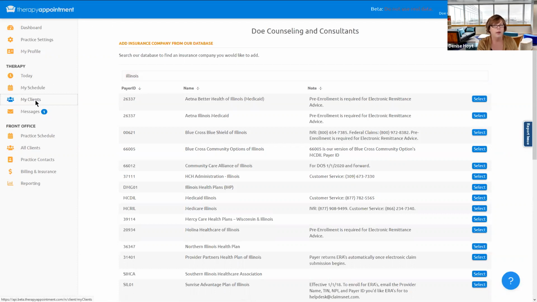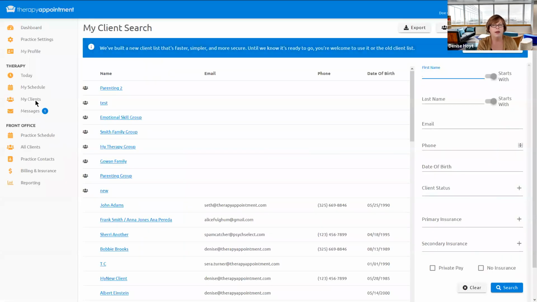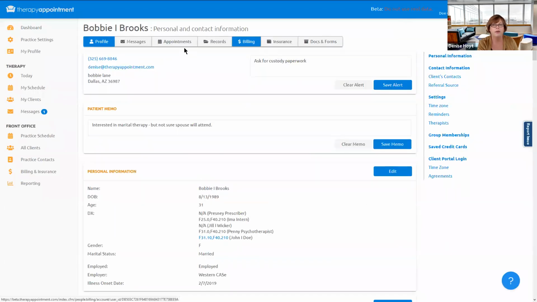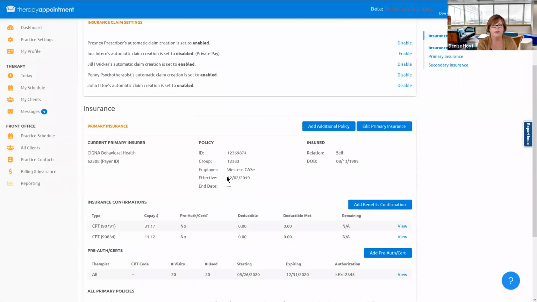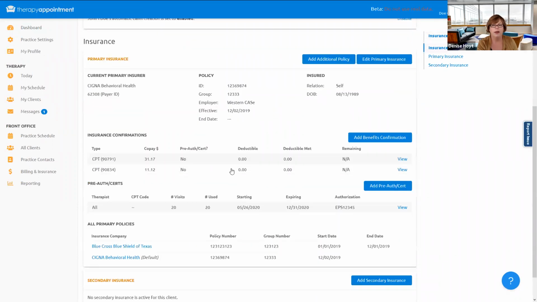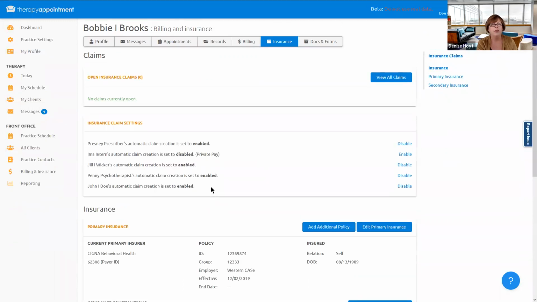The second thing that happens is in my clients, all I need to do is make sure that that client's insurance profile is completed. So every client's profile has an insurance tab, and I can see here that we have their policy information. We're billing Cigna, group information, and I can see what the CPT code is, if they have co-insurance, or what their usual copay is. So there's like a worksheet here that you can complete. So those are the two items that you need to have in place in order to bill insurance in TherapyAppointment.